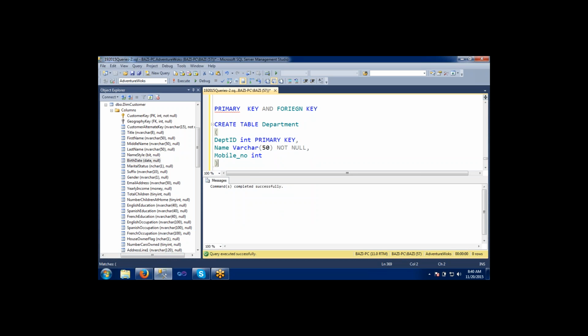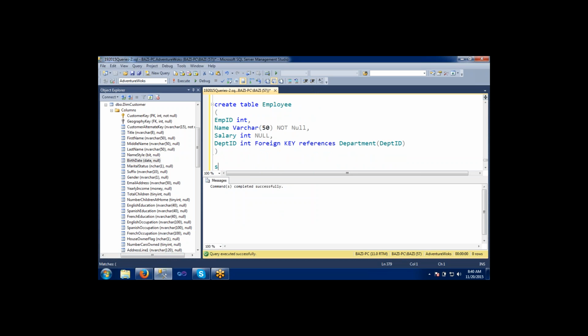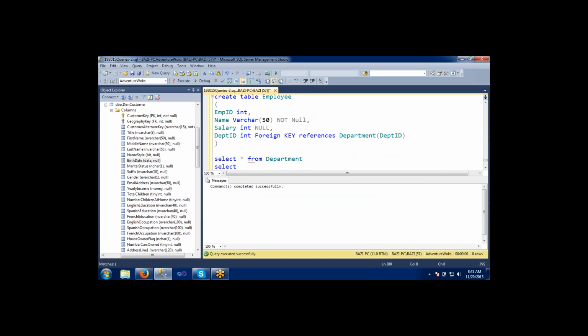So we have created the two tables. Let's check. Select star from department. Nothing will be there in this; we just want to see whether it was created or not. So we have two tables here, department and employee. We have created some relationship here. Did you see this one?